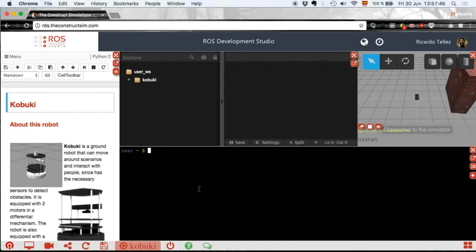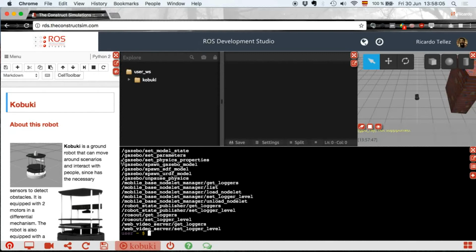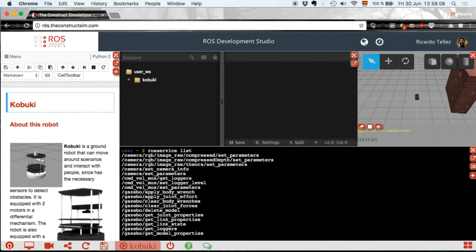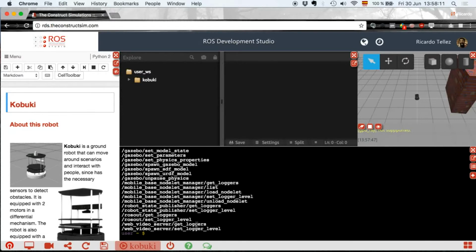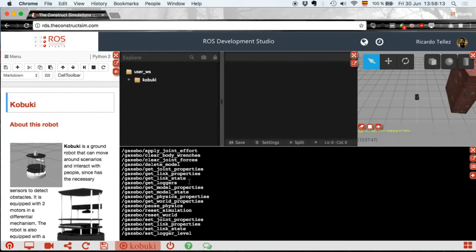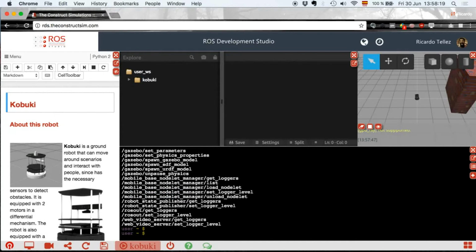We can communicate with the simulation, and the first thing that we need to know is how we can get the position of the robot in the simulator. For that, there exists a service in Gazebo that is called Gazebo get model state. Exactly, here it is. If we call this service with a ROS service call, then it will provide us with the current position of a model that is inside of the simulation.